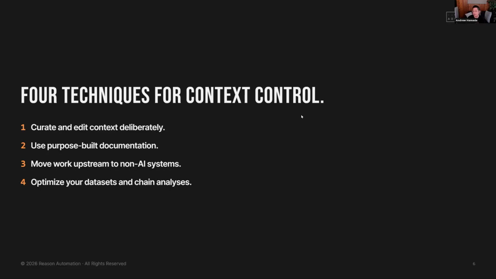So there are four main techniques that I use for controlling context, and we're going to go through every single one individually. The first is being very deliberate about curating and editing context. This sounds like maybe kind of a no-duh insight, but I promise there's more to it than that. The second is to use very purpose-built documentation. In the case of Amazon and strategic analysis, that means not using random web sources, but actually building your own sources of truth, borrowing data dictionaries and references from other ecosystem partners like Reason or consultants or agencies out there, etc.